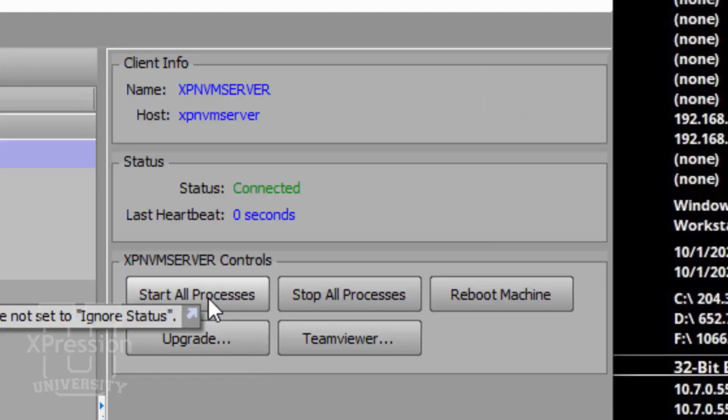I can start all my processes on that box, which are XPression. I can stop all my XPression processes. I can do an upgrade, I can do TeamViewer, or I can reboot the machine. Now, reboot the machine is pretty obvious. I can basically force that computer to restart itself. And again, I can reach across the network to do all of this using the XPression monitor tools in the way that that's opened up to the status client. I can also stop all the XPression processes.